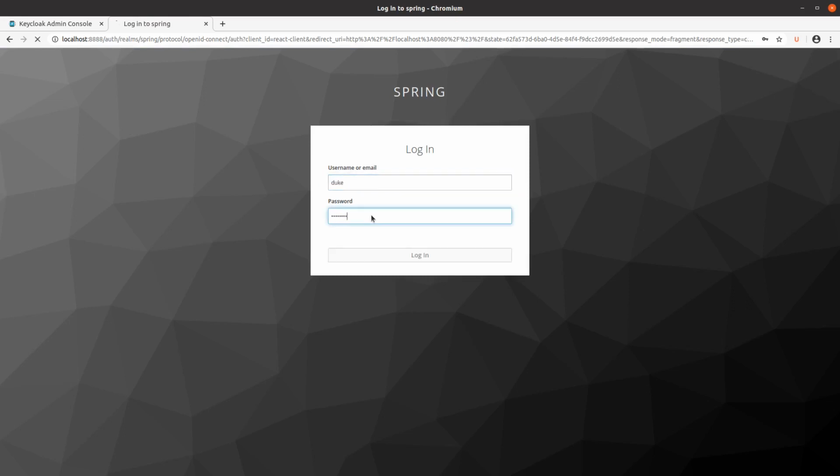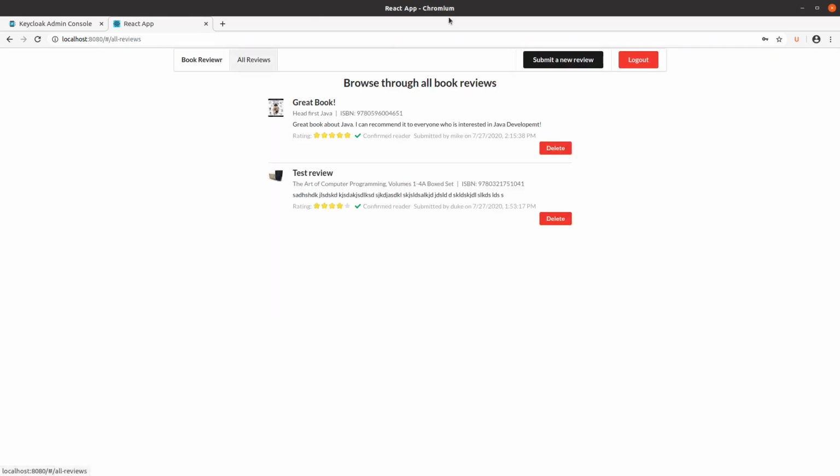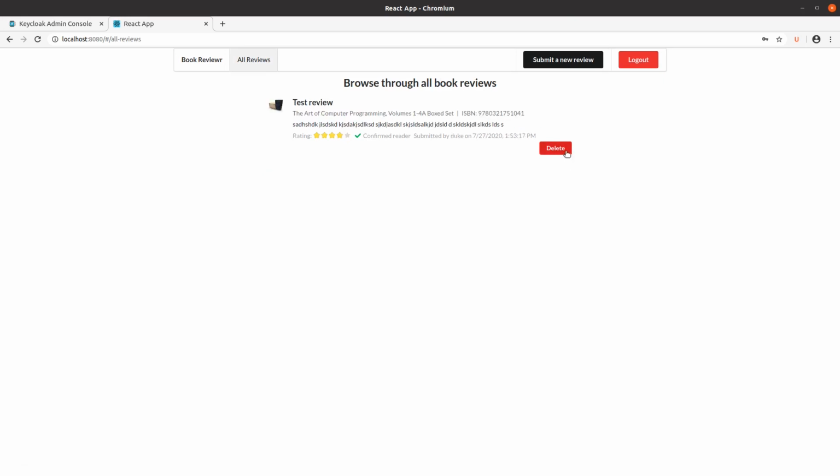And what we can now do, let's log out here and log in with Duke, as Duke has the moderator role. We can now see here in the all reviews section that a delete button is now appearing, and Duke is actually able to delete all reviews, so not only his, but also from any other user. And if there are no reviews anymore, this message will pop up to tell the user, hey, you might want to add one first.